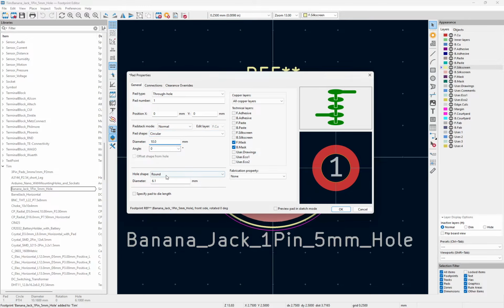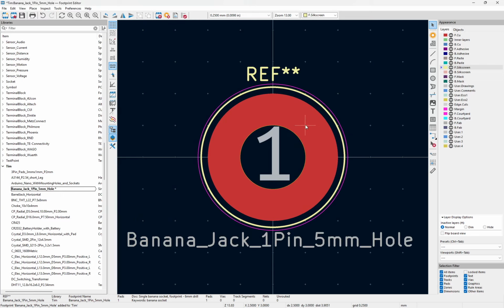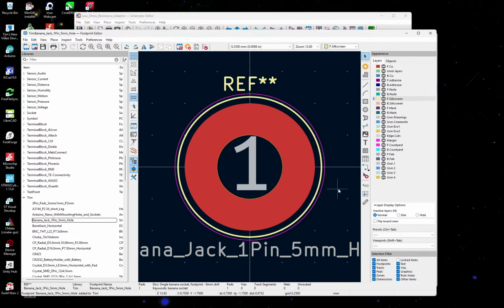And the hole is round again, and we've got a diameter of 6, and I want it 5. So that'll change that. So that's okay. So now that is just hunky dory. It's what I want. We've got a 5 mil hole, and it's got a 10 mil diameter pad. So we just click save on that, and that's that done. Okay, that was easy, wasn't it?